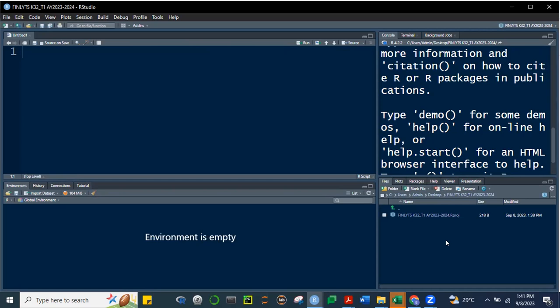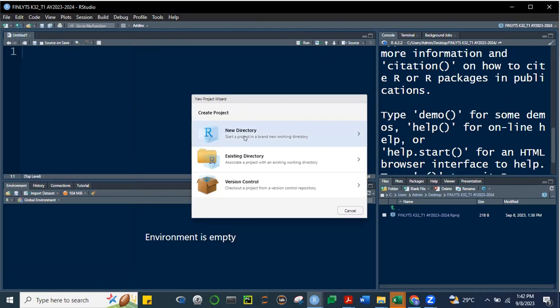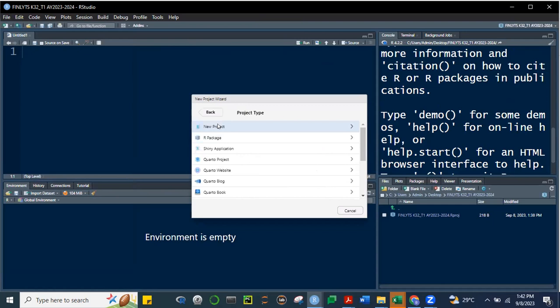Okay, so now in our class, we will also create subfolders because the folder that we create is for the whole project. But what if I want to create another folder inside this FINLYTS folder? So this is the main folder, this is the subject folder, and let's create a project for time series. So once again, we go to file and then new project again. And then we go here to the new project wizard. We once again create a new directory and then new project. Okay, let's name the project as, let's say, time series.